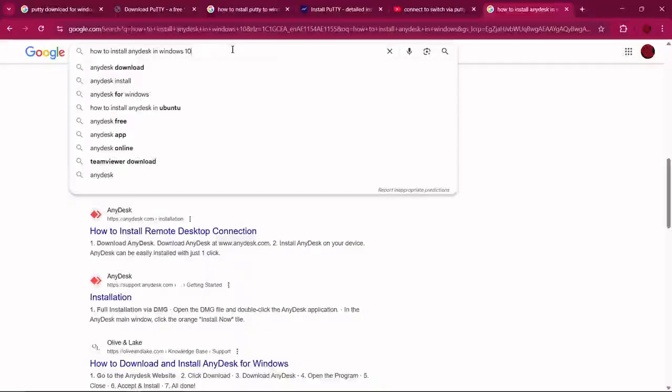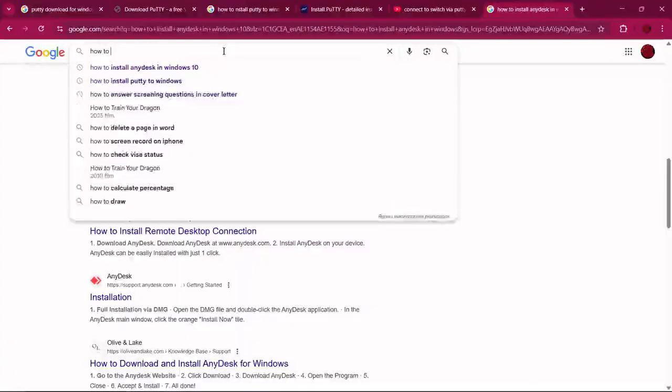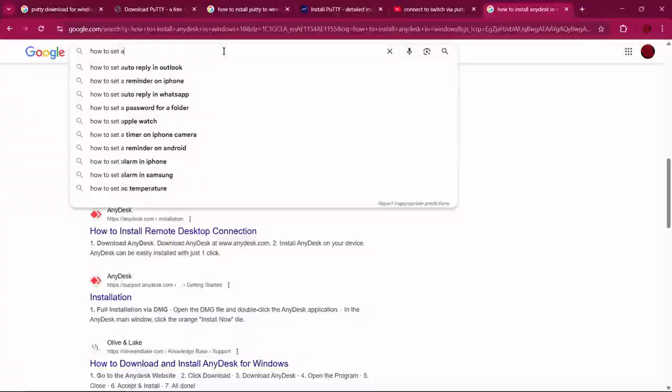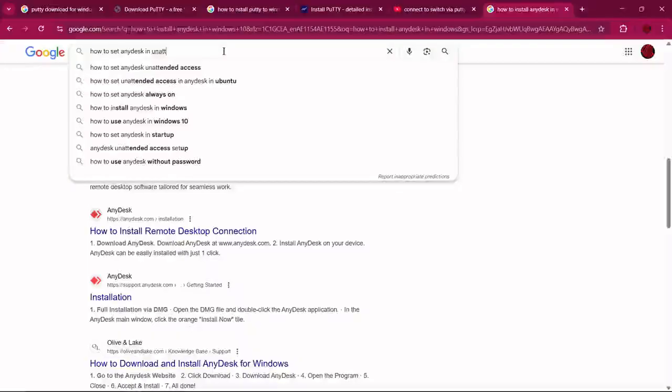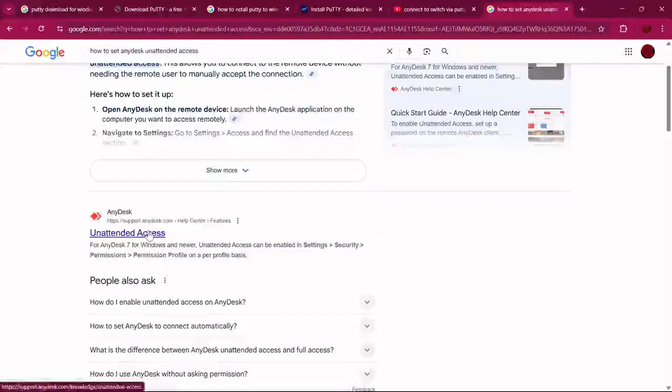It's fine. Anyway, you just need to check how to install Anydesk in Windows 10 or whichever laptop you are using, and then try how to set Anydesk in unattended access. It shows you need to set a password or anything, and even without that, you can try these things.